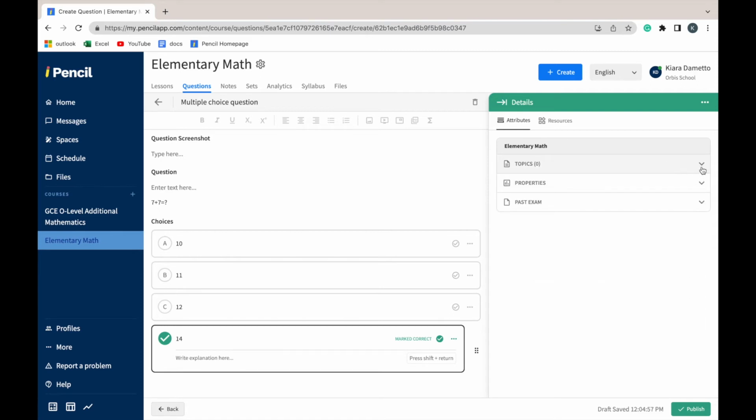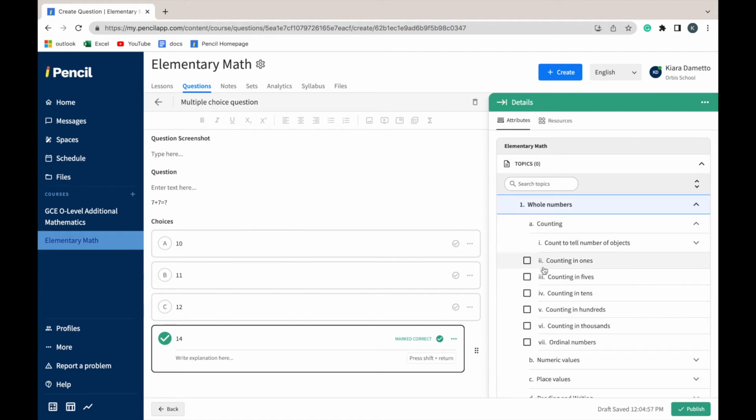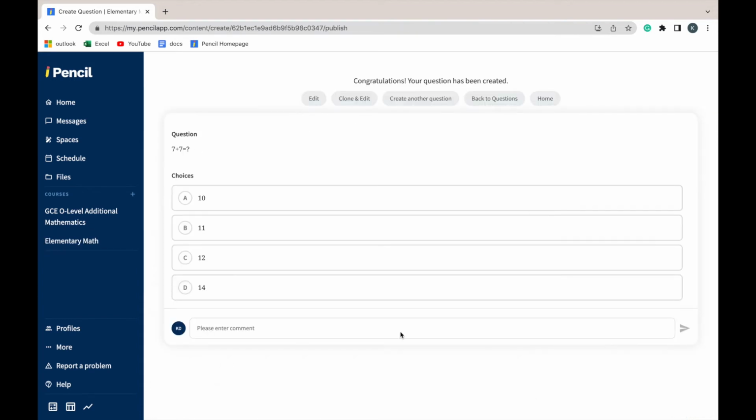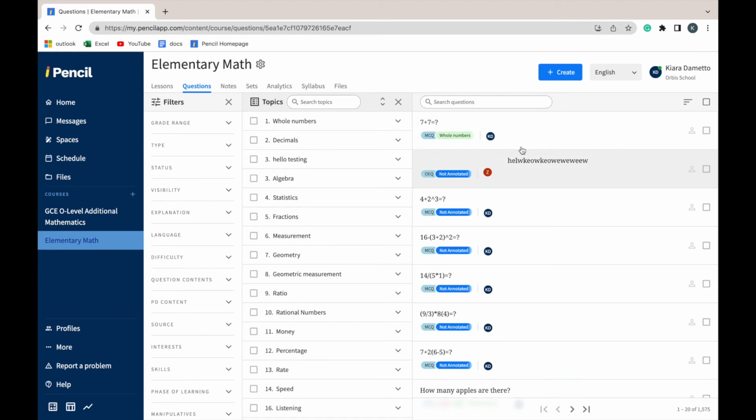I can also add it to a part of my syllabus, where we located the questions from before. So if I go under counting, let's say counting in ones, then I can add it to that part of my syllabus. So once it's published, I will be able to see my question. So once I go back to questions, I can easily see the question I've just created.